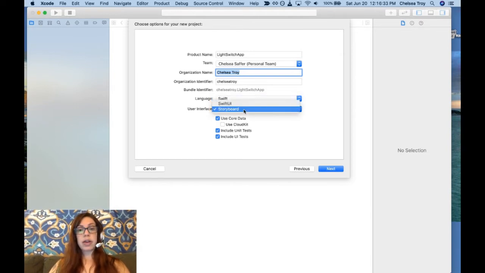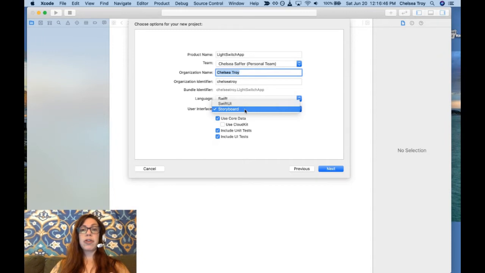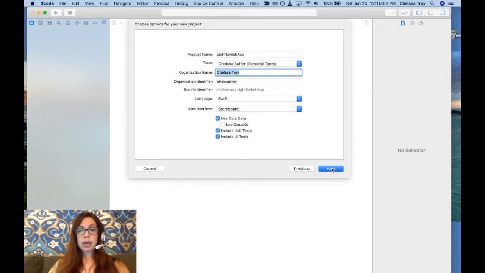Then for user interface, you can choose between Storyboard and Swift UI. Swift UI is a relatively new way of doing your user interface on your applications. It's really cool, but not fully featured yet. And for now, storyboards are still needed on the vast majority of iOS apps. So we are going to go with Storyboard here. Now I want you to click Next in the lower right-hand corner.